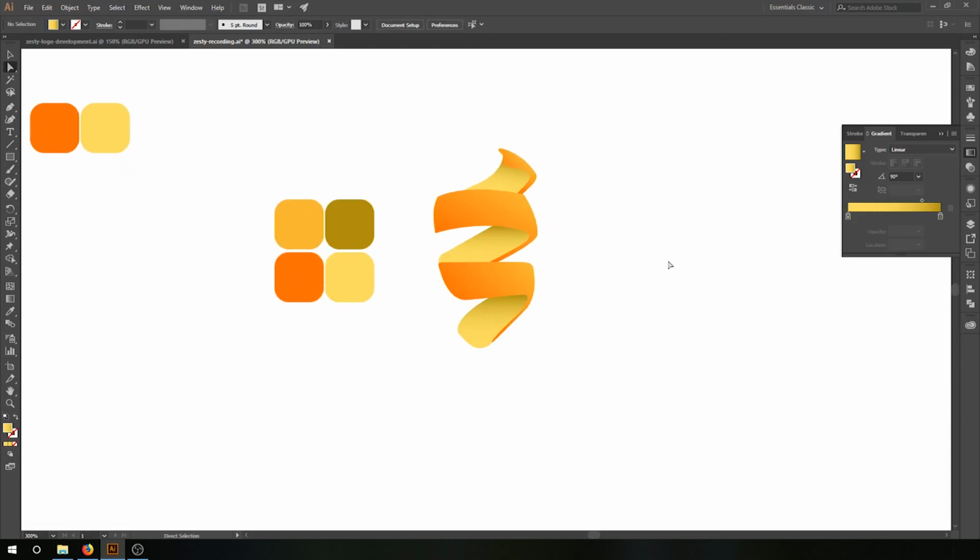There we have it. Our beautiful orange peel logo has been completed. Looks pretty fruity if you ask me.